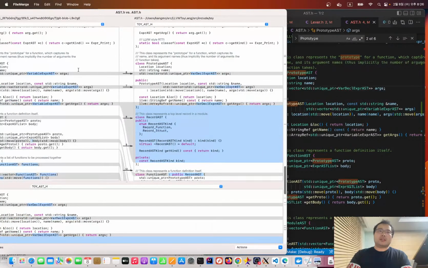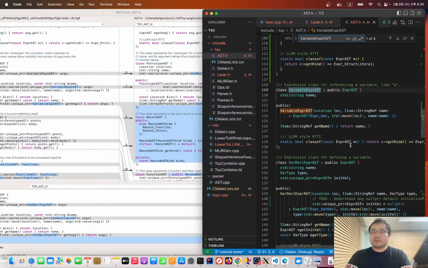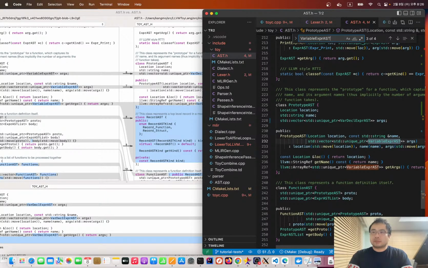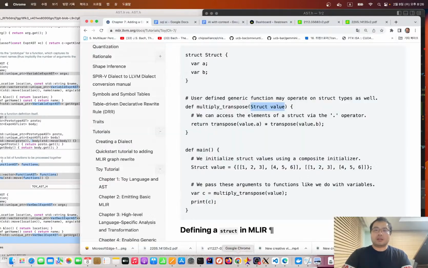Let's take a look at the difference. Variable expl_ast, the expression class for returning a variable. Okay. Previously it was just accepting a variable name, but right now we should be able to accept a variable declaration like struct something, like we have seen here.